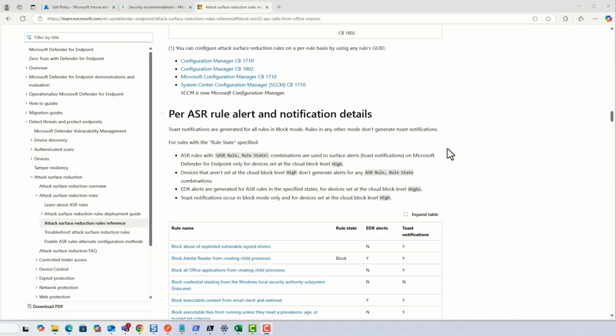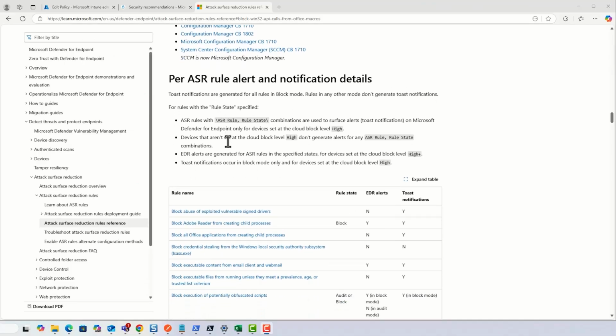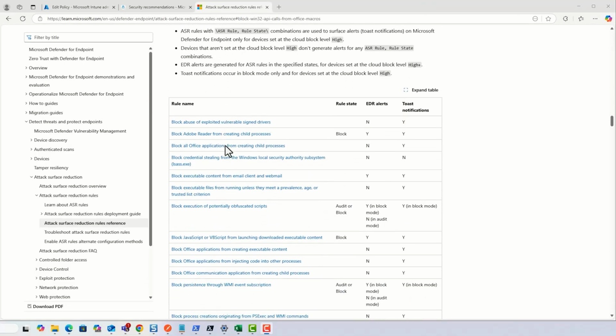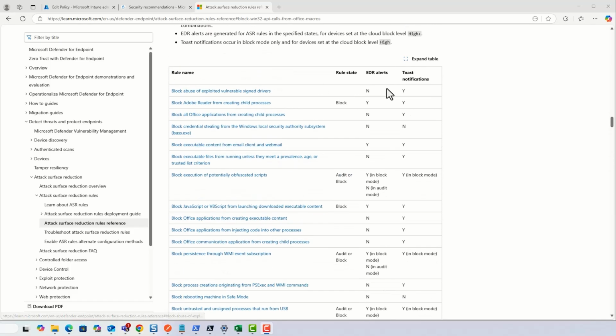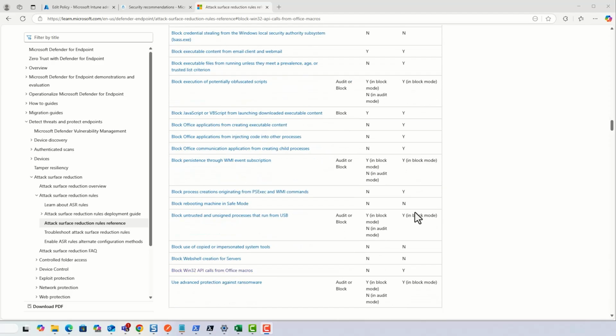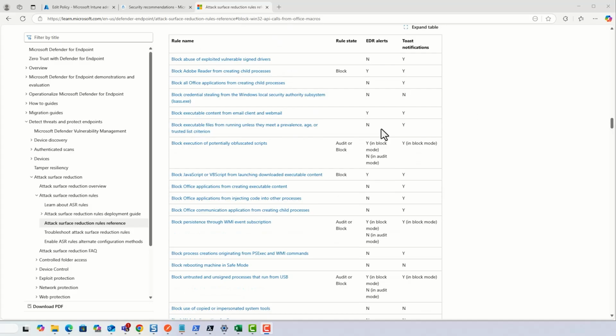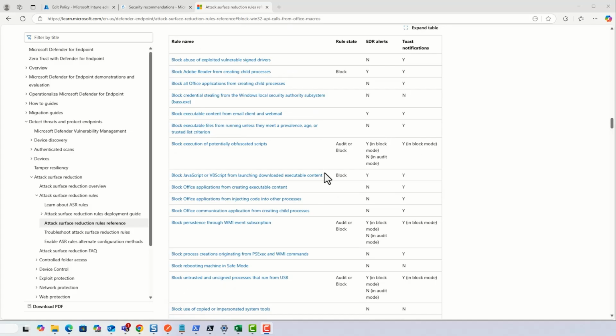Lastly here, if you reference the documentation from Microsoft, I will put it here in my chat, but this basically outlines which rule gets EDR alerts, as in Defender alerts going into the portal, versus just a toast notification to the user like I was showing in that pop-up before, where they just say, hey, your administrator blocked this action, as an example. So this is really good to reference to understand which of these policies or settings would actually create alerts within Defender.